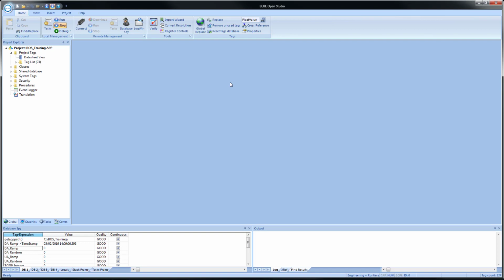The only indication we would get is if we have anything in the database SPY and they had any preset values. So for example, if I came in and I put in 25 for DA random and 99 for DA ramp, and then I come here and click on Reset Tags Database, they go to 0.